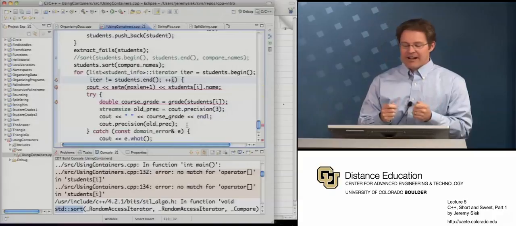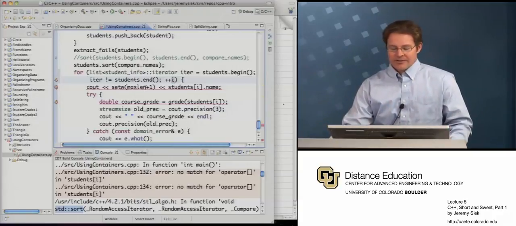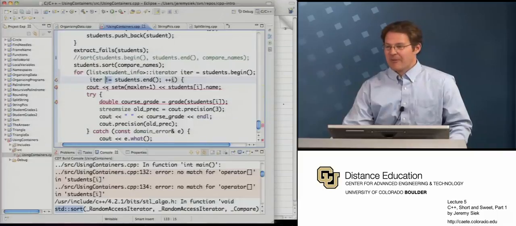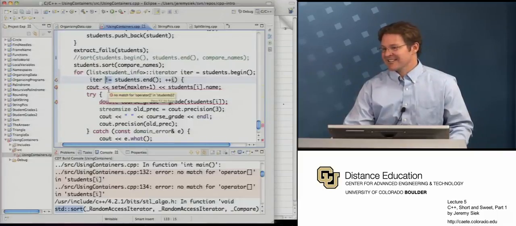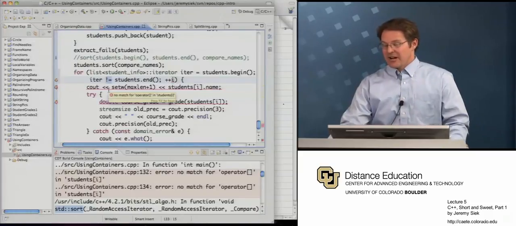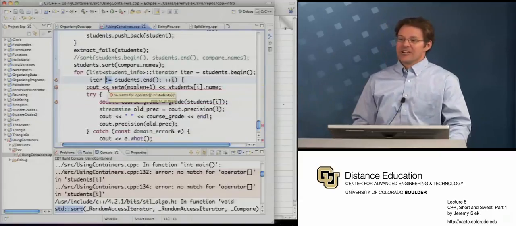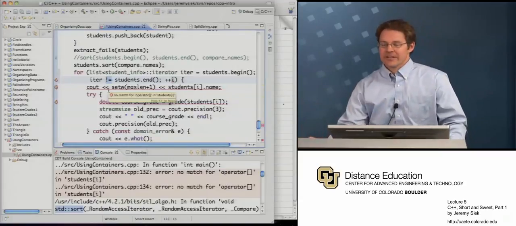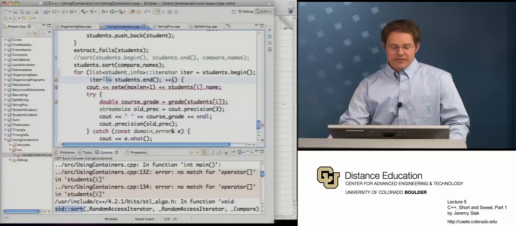If you start playing around, you might be tempted to use a different operator here, like less than, and you can get into trouble. Less than is an operator that's available for vector iterators, but not list iterators, because it would actually be slow on a list iterator to figure that out. So you want to stick with not equals.